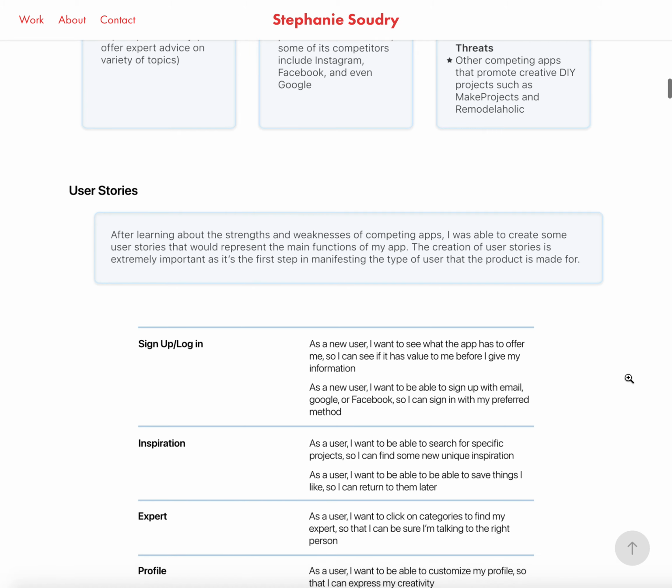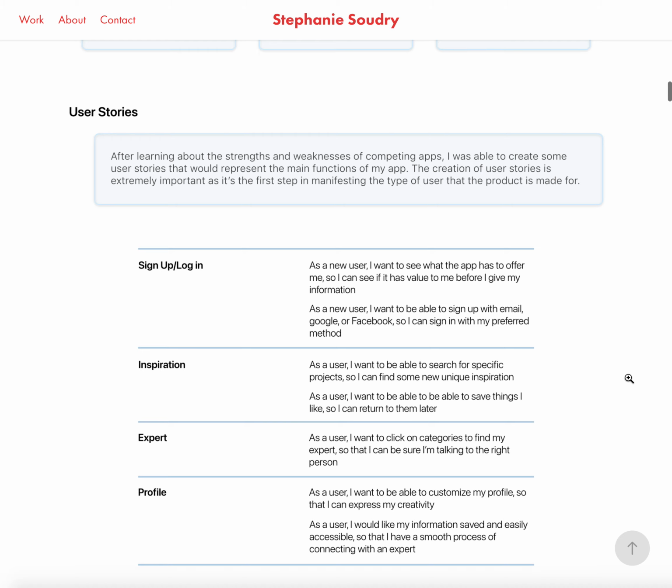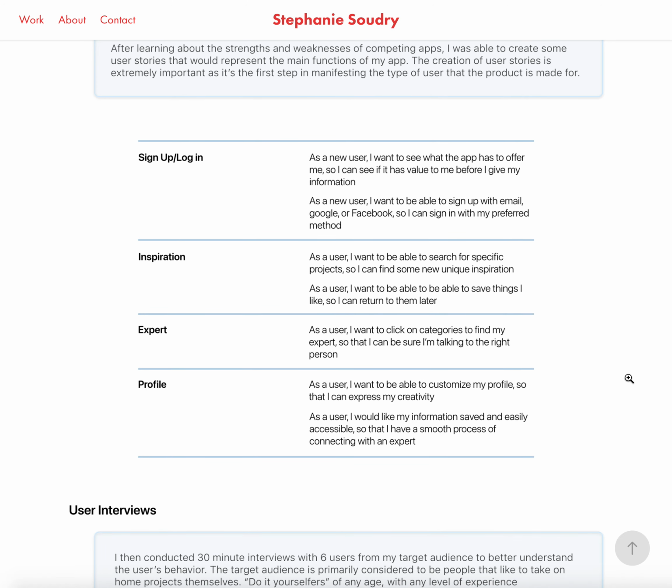After analyzing competitor apps, I translated my insights into user stories. These user stories helped me break down and simplify some of the main sections that needed to be developed.